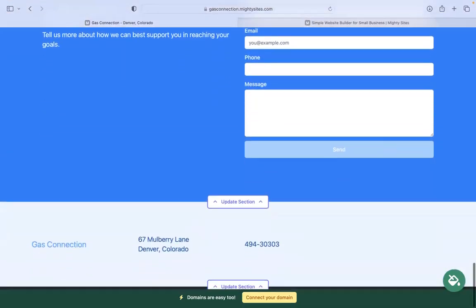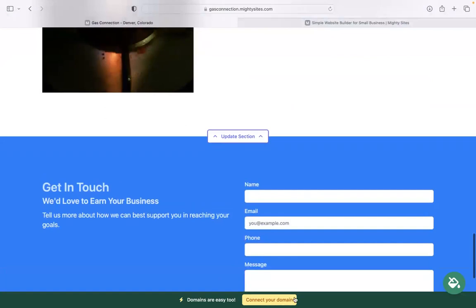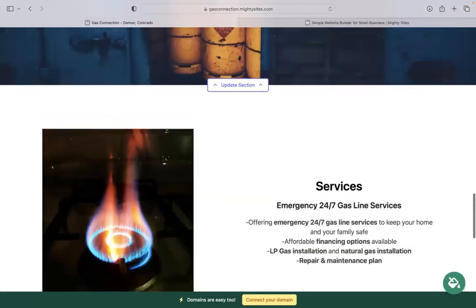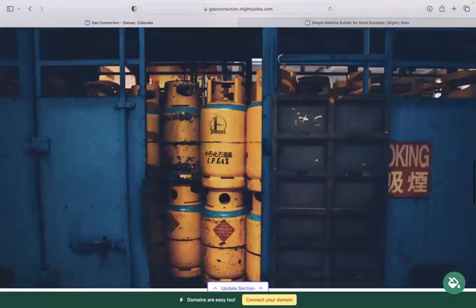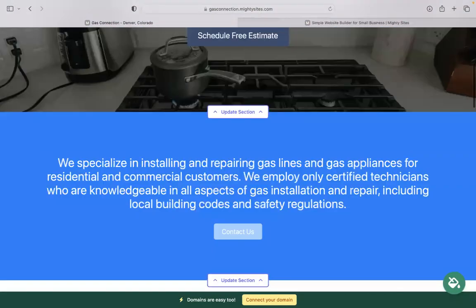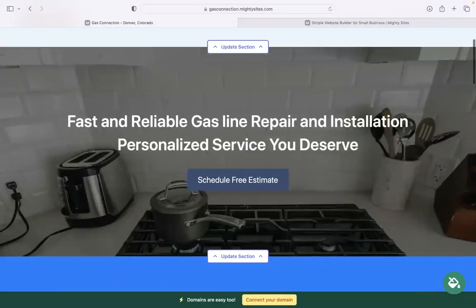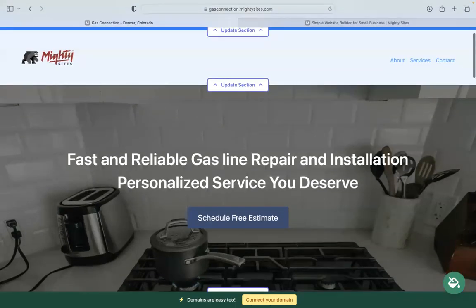Now, if you have a custom domain for your business, you can absolutely connect it by clicking on this yellow button at the bottom to connect your domain. If you don't have a custom domain, we really recommend that you get one to make your website look even more professional, trustworthy, and stand out from all your competitors. Go ahead and click on that button as well. You can purchase a custom domain via the Marti Sites platform as well.